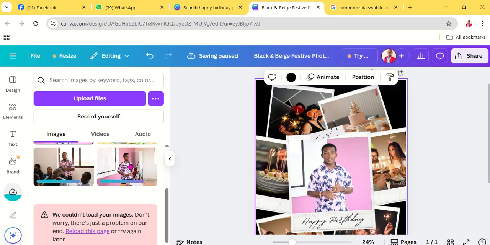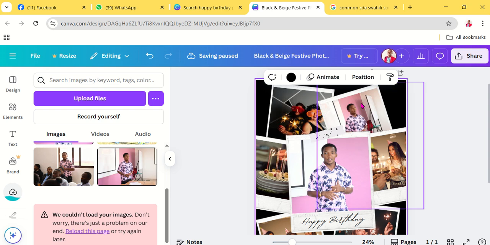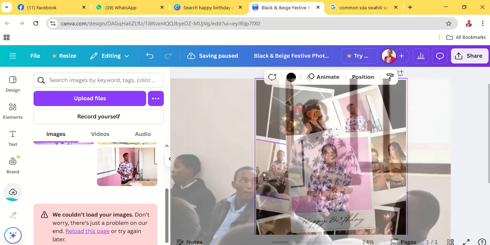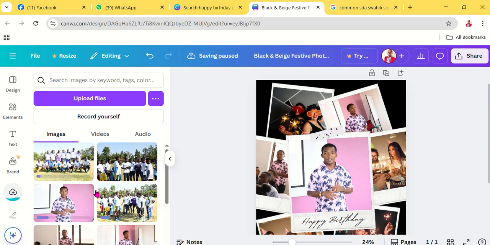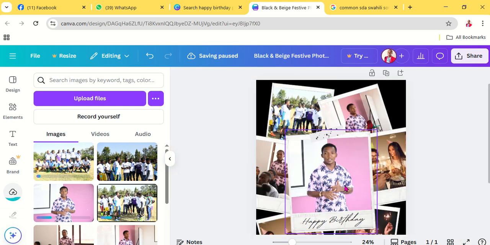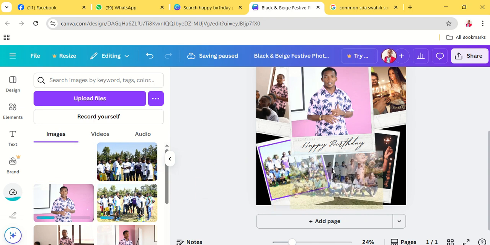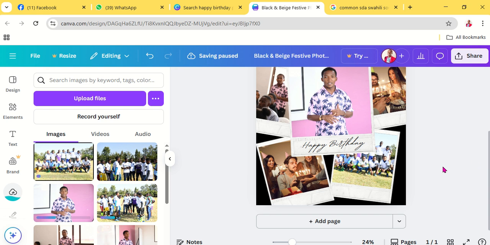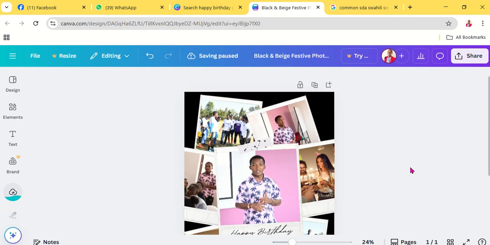Then I'll pick another picture, maybe this one. I'll also drag it and put it maybe up here. Then I'll come for this picture down here. I'll bring it, drag, put it there. So you can see we are arranging the pictures. Let me go for other pictures up here. I'll drag this one, bring and drop it there. Also down here I can go for this one, drag and drop it there. So here now we have a complete poster for our brother who's celebrating a birthday today.